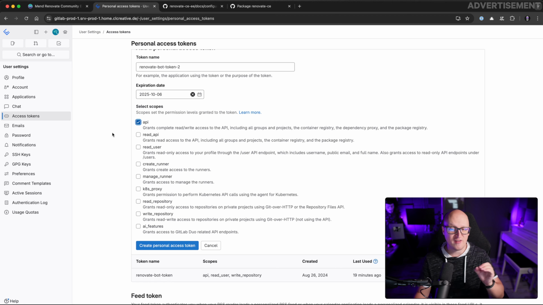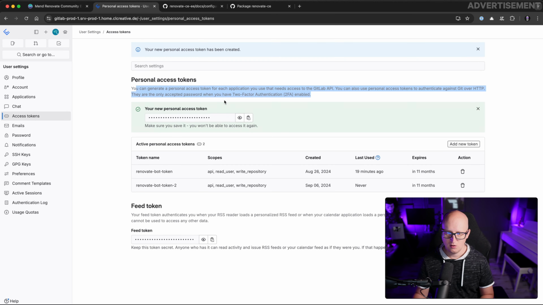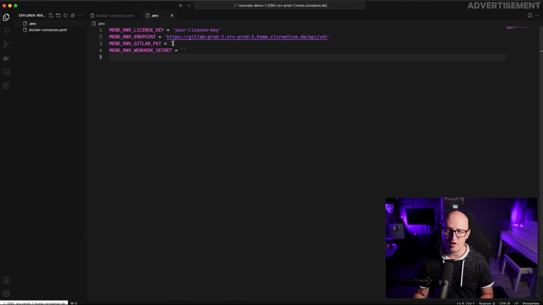So first it needs to have access to the API, of course, and then you need to enable the read user and the write repository scope. And once you got that, you just need to copy this, go back to our Docker Compose template and put it into the .env file.